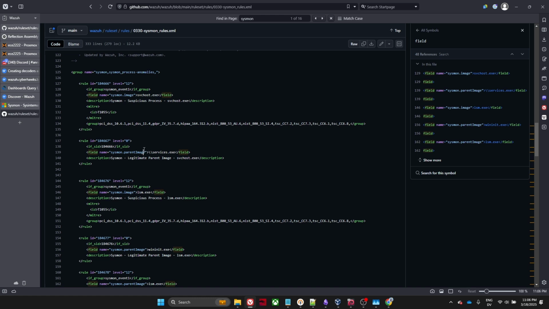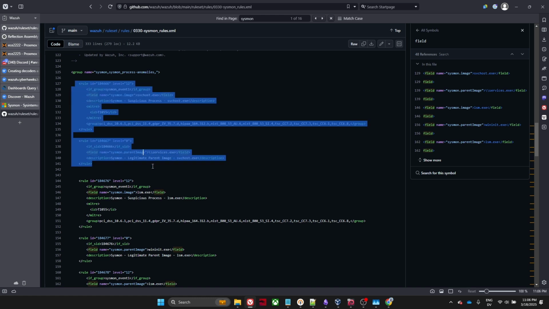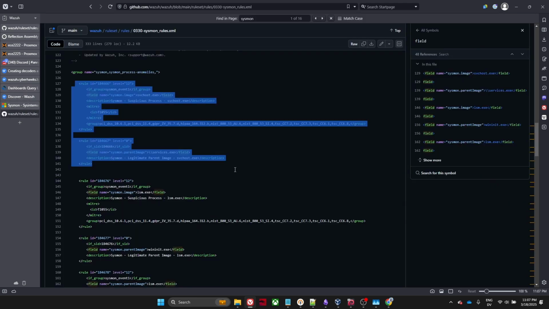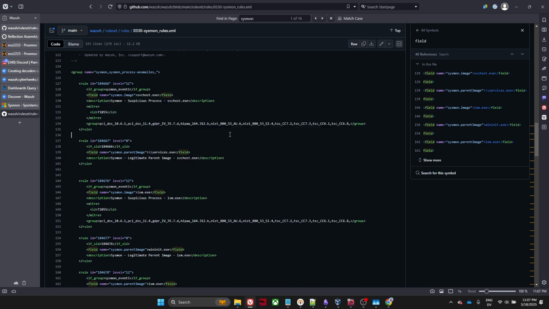Now, anything that is not defined here as a rule, like we saw before, gets logged to archives, but does not actually get sent to alerts. Similarly, if the level is set to 0, that tells it, don't create an alert, just send it to archives. So that's why these exclusions work, right? Like now if we set this to 0, it's not going to create an alert for it at all. It's just going to give us the logs.